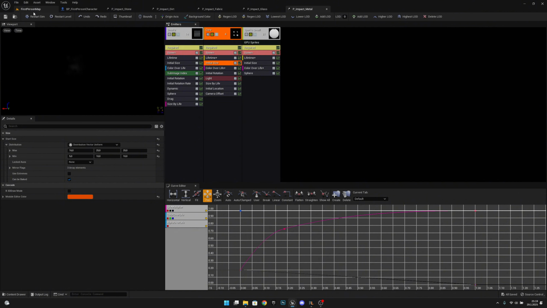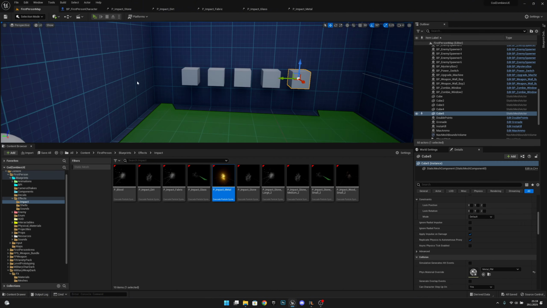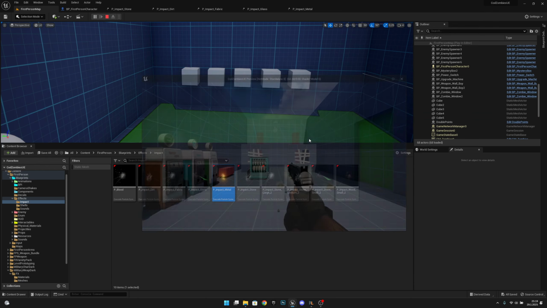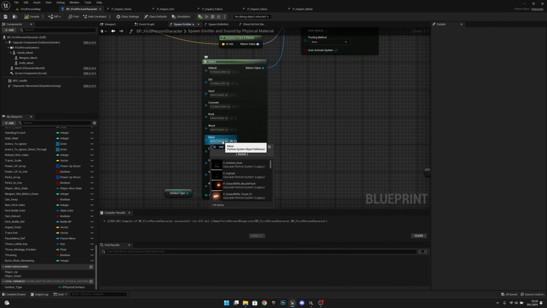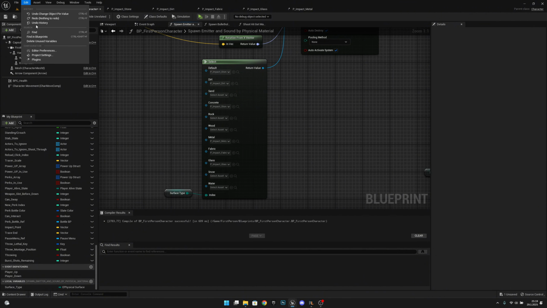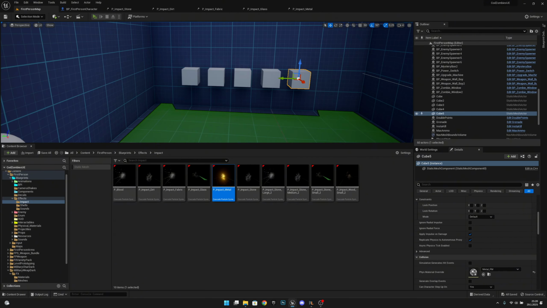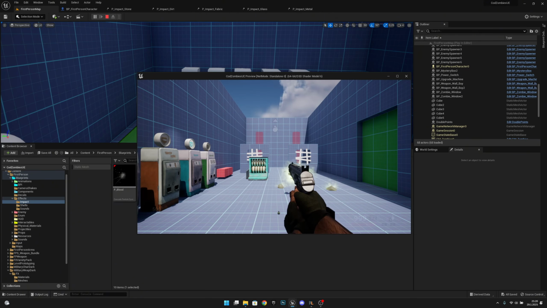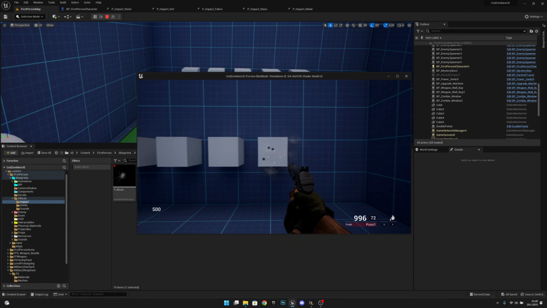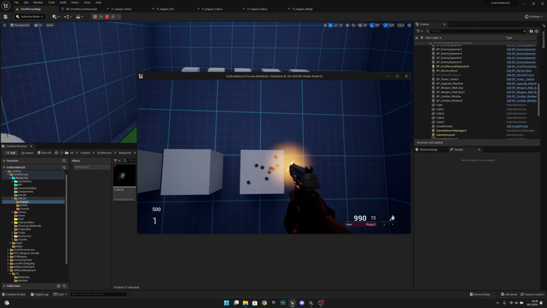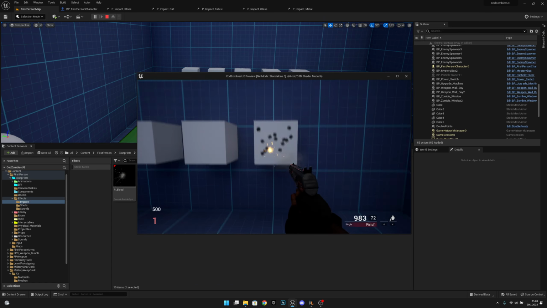So let's save. Let's go to the first person map, and we have to connect it first. So here, metal, let's set it to be the impact metal. Let's compile and let's save all. Let's go to the first person map and let's play. So, let's see. Okay, that is already pretty nice, I think.